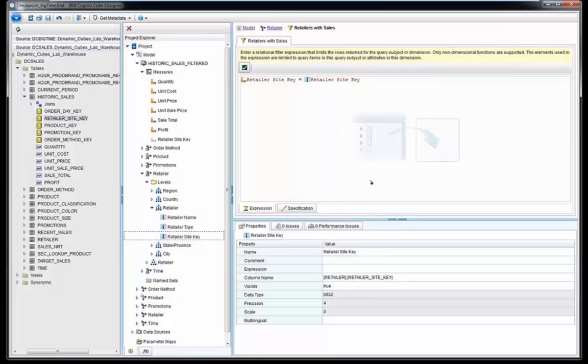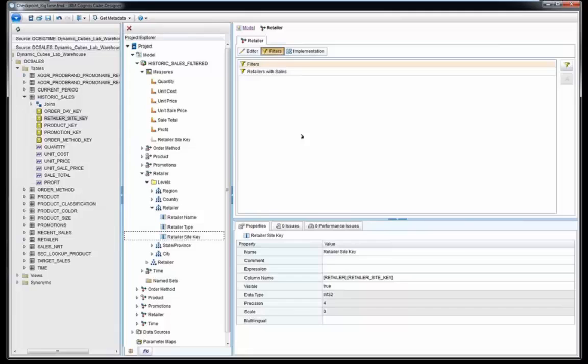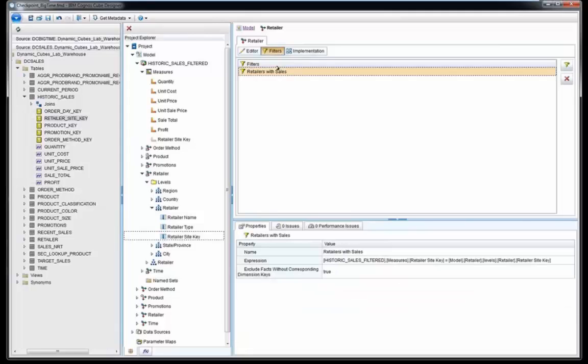Okay, and here too, the property exclude facts without corresponding dimension keys is set to true. We can set this to false here, because I know my data model has enforced referential integrity, so there's no dirty data here. Given the nature of this type of filter, which filters based on what is connected with the fact, we don't necessarily need that here, and you can avoid having that join to the retailer dimension for all queries. Okay, let's now publish this cube.